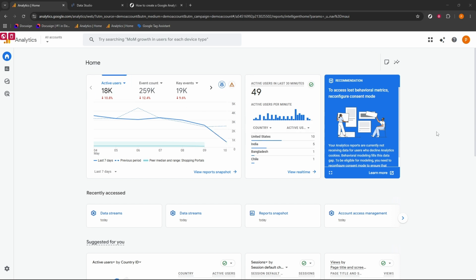Start by opening the Google Analytics Help Center page for the demo account. Sign in with your Google account, then choose the GA4 property for the Google Merchandise Store. This is safe, sample e-commerce data that's perfect for learning and testing.